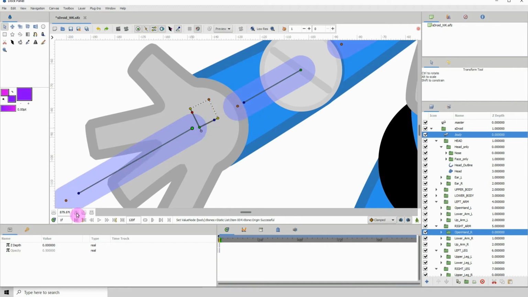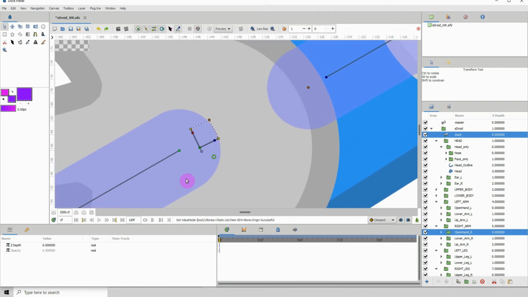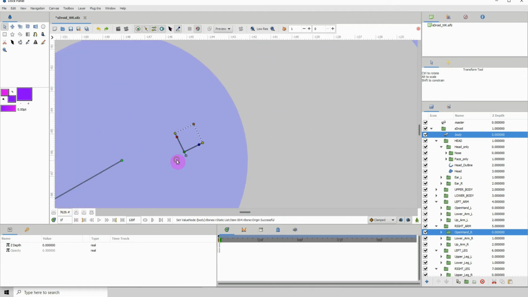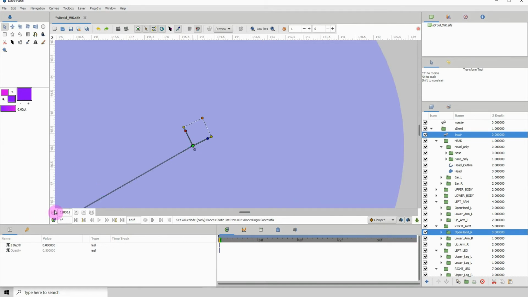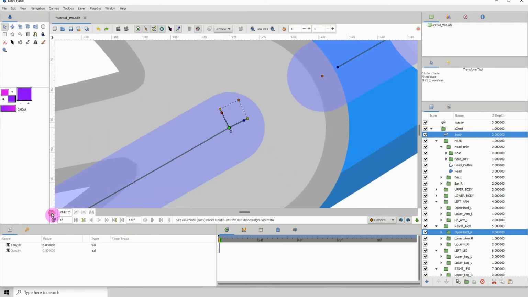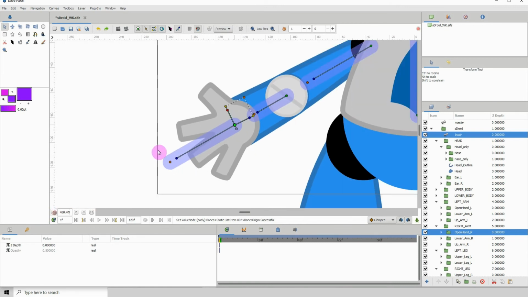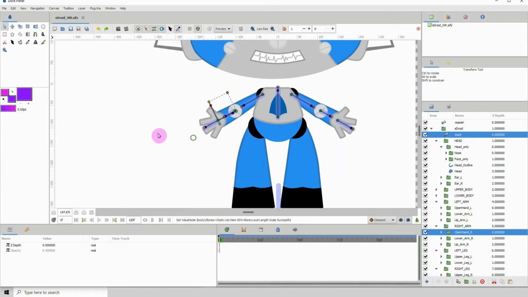Okay, let me zoom in again. So rigging takes a lot of time depending on what your needs are. So just be patient, and also always remember to save. Okay, always remember to save just in case Synfig decides to crash.